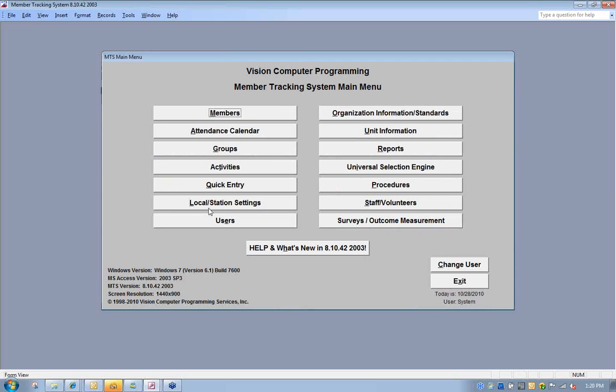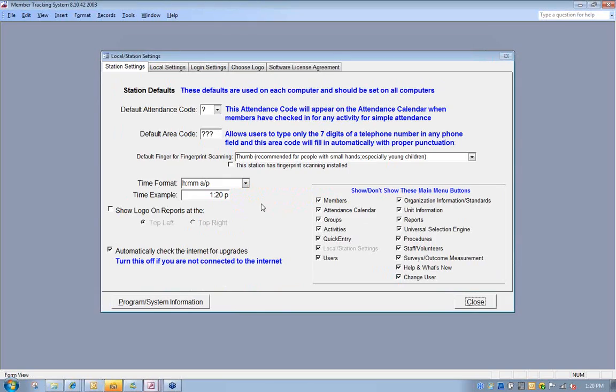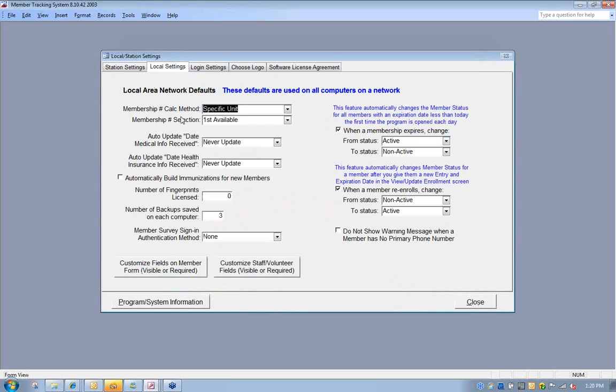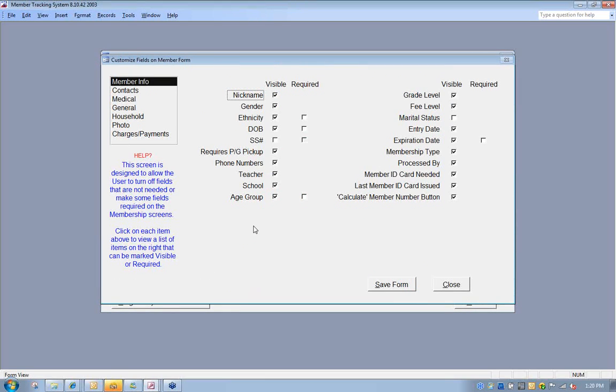Or if you're out at the main menu and you go to local station settings, and then at the bottom open customize fields on member form, here you could see ethnicity. There is a required checkbox. Date of birth is a required checkbox. So if these are on, then it is a required field.